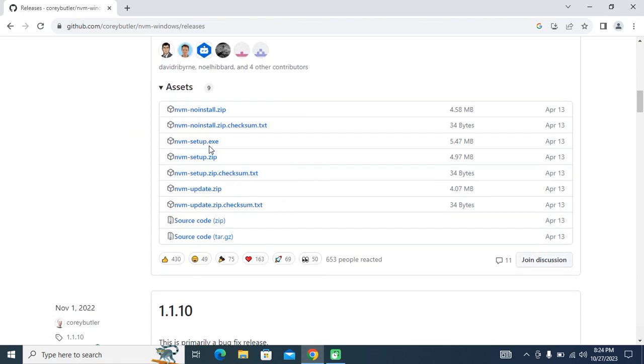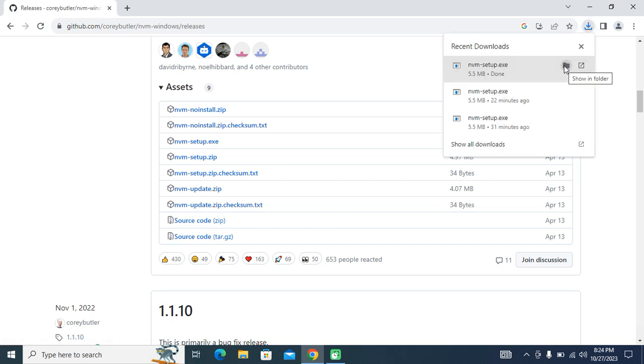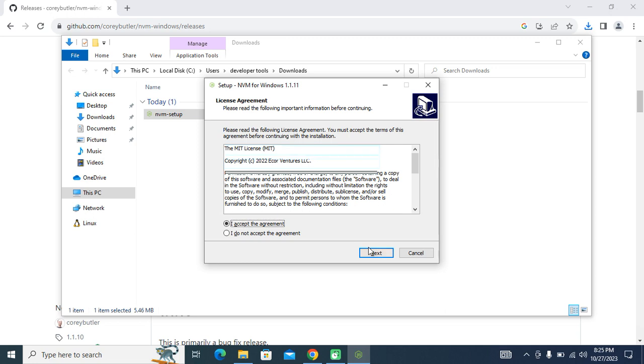You'll have to download this setup.exe. Once the download is completed, just open the downloads folder and install it. It is a usual installation process. The download is completed actually. Just double click. That's it. So nvm is installed now.